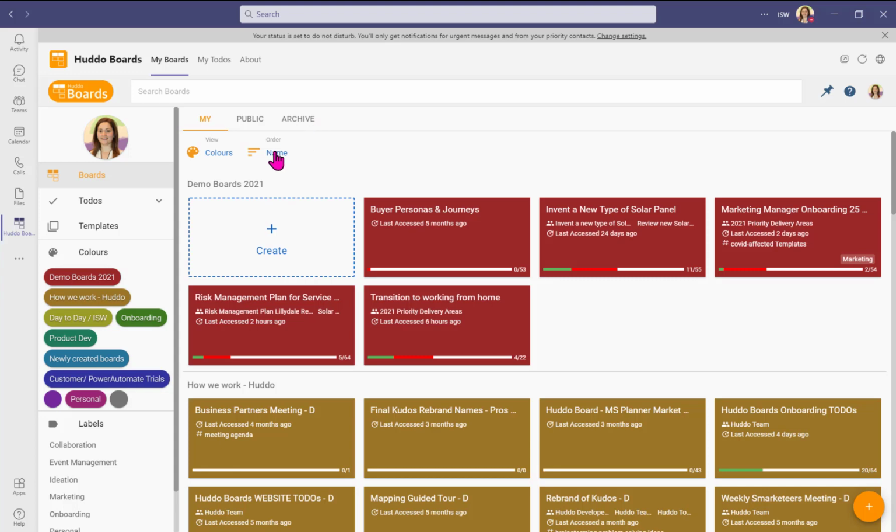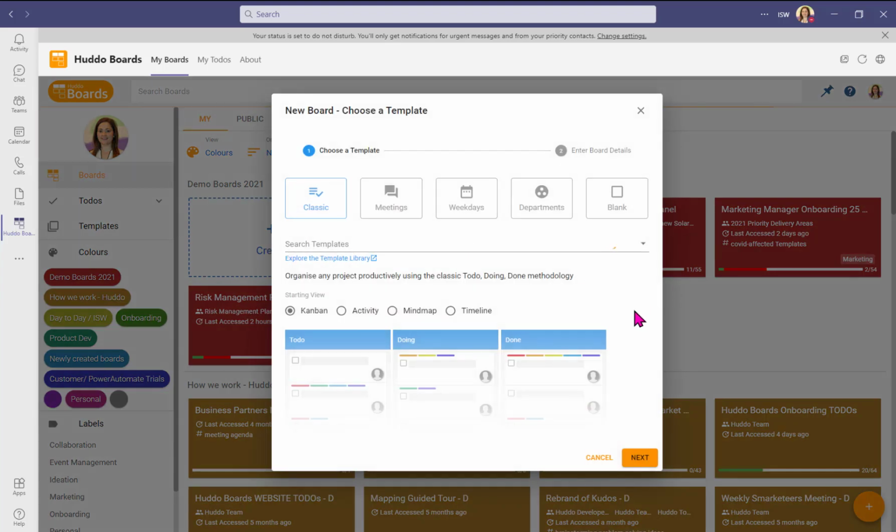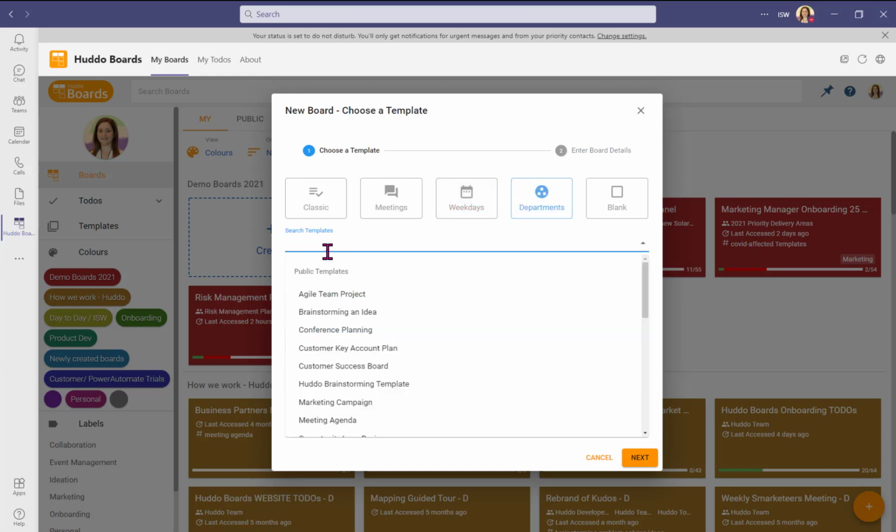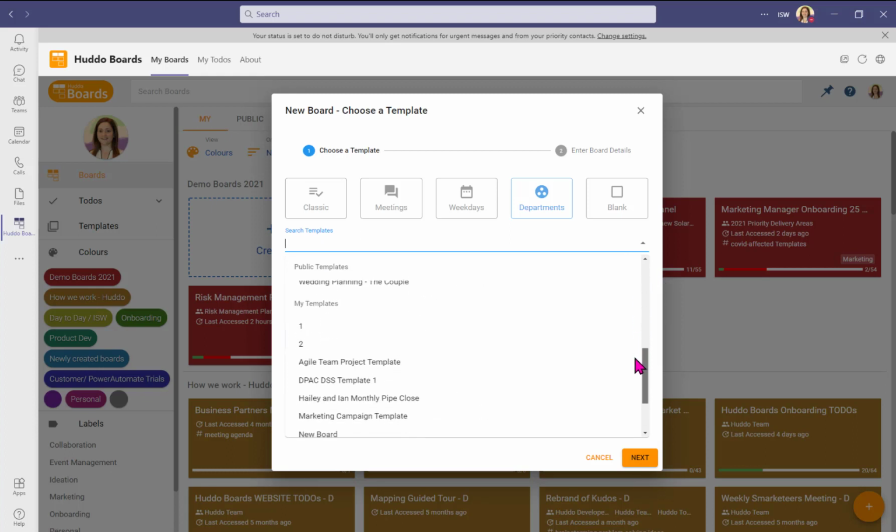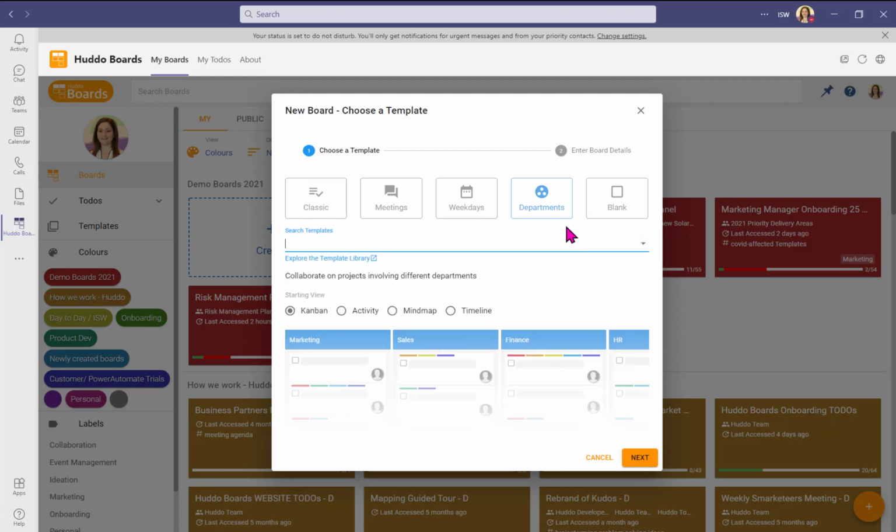So let's get started first by creating our board. So I'm going to come to this big Create button. In the Create Board dialog, we've got some options to choose from. Simple templates like the classic to do, doing, done, with our lists already set up, meetings, weekdays, and you're seeing that I'm getting a preview here as I click along. I can even look for some templates that are public within my organization. They might be my own personal templates, and you can also explore the template library if you want to have a look first at what that board looks like before selecting it.